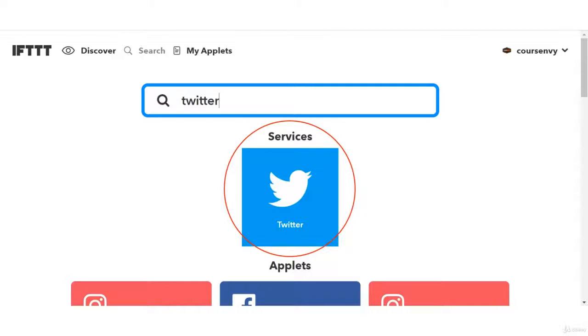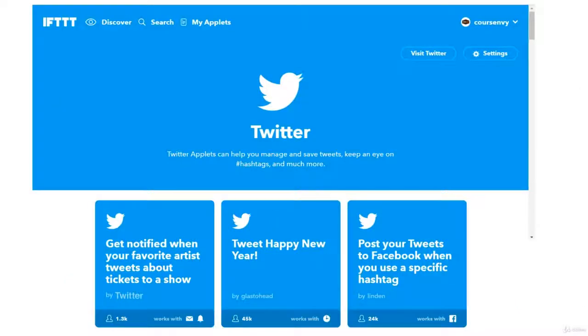So let's click the Twitter service option first. When you click the service, you'll be redirected to that specific service page. As you can see, the large Connect button isn't available like it was for Instagram. So you can tell I've already connected this service to my If This, Then That account. So now look below the top half of the page. You can see all these applets that are based within the Twitter service itself. These applets or recipes take specific actions within your own Twitter account. Like look at this center option, Tweet Happy New Year.